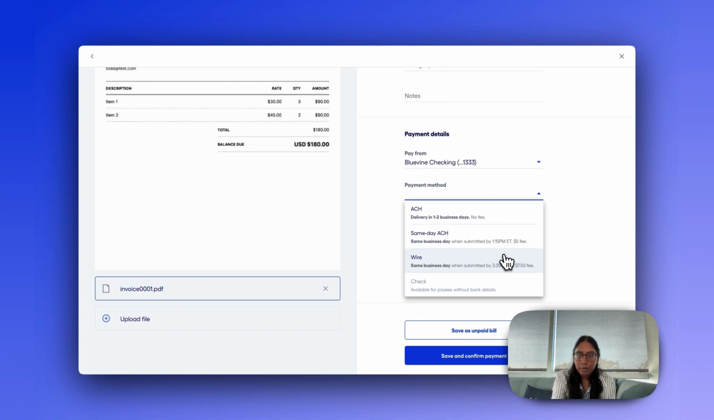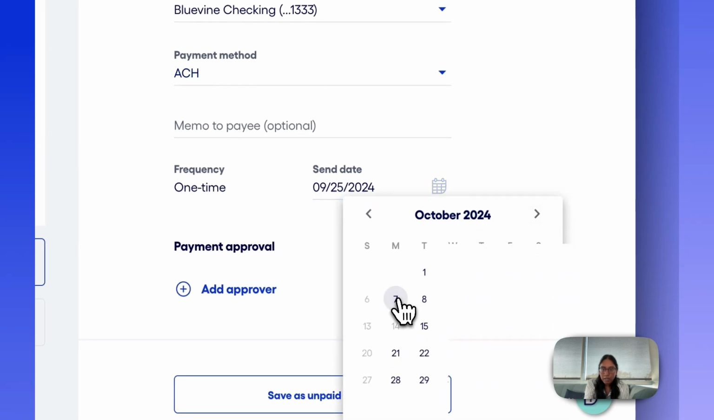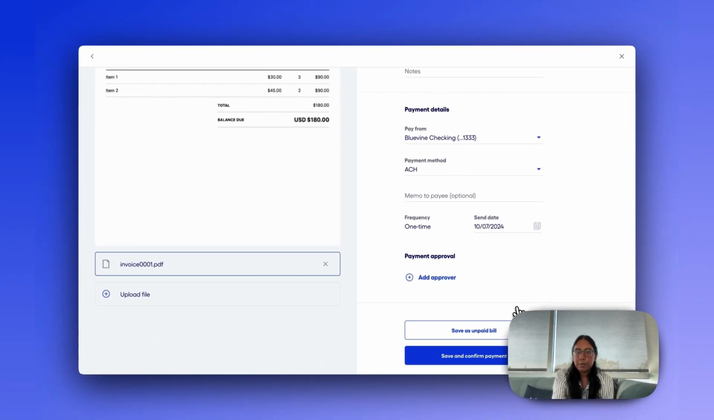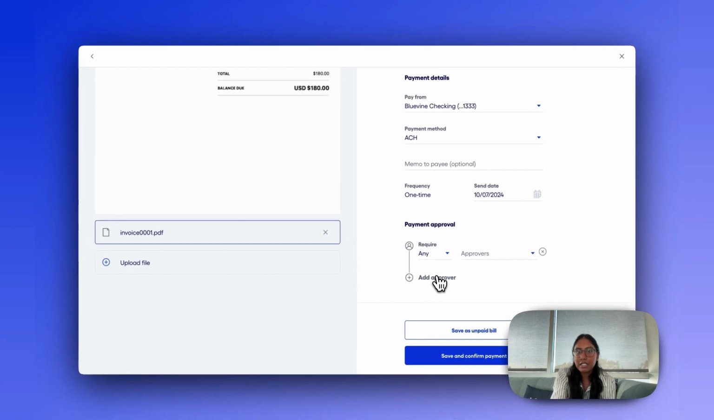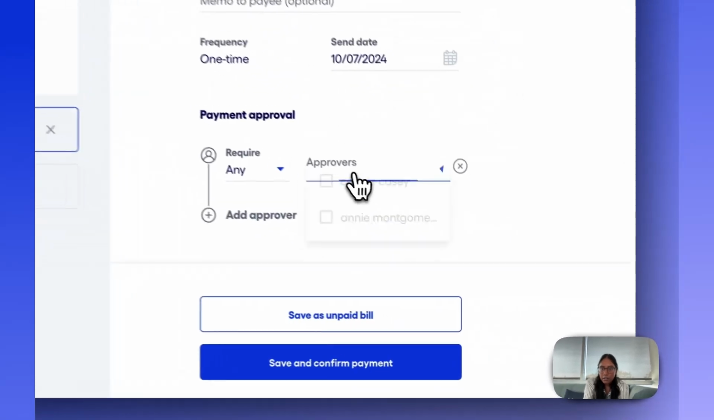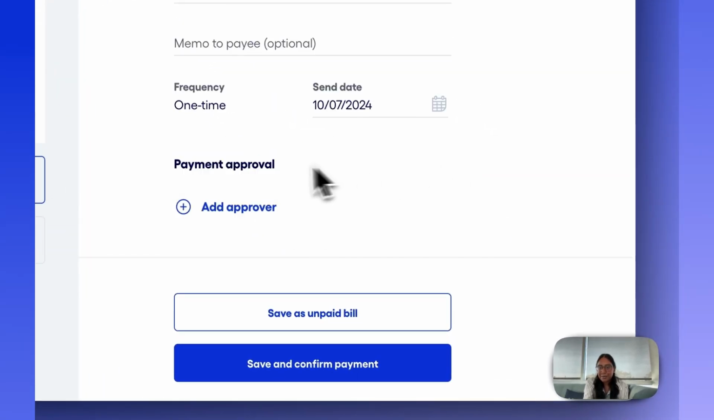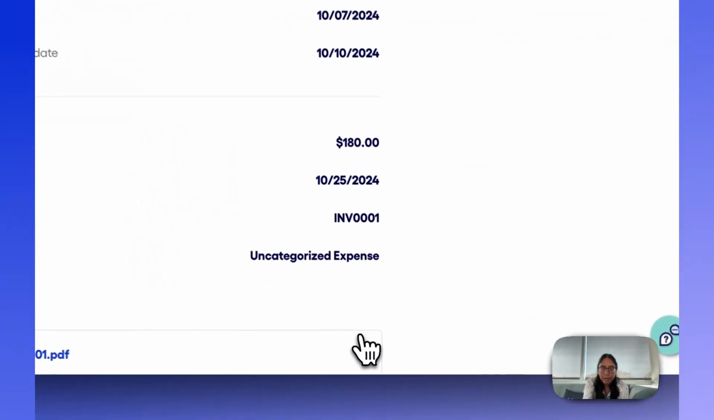But for the sake of this demo, let me go ahead and select ACH and schedule this out for October 7th. And one neat thing that I'll also add here is that before you complete this flow, you can actually add a series of approvers. And what that actually means is that just before this payment goes out to the payee, it actually gets sent to whoever you list here for review and approval first. So I can go ahead and select one or both in here, but for the sake of this demo, I'm just gonna go ahead and skip that piece and save and confirm payment.